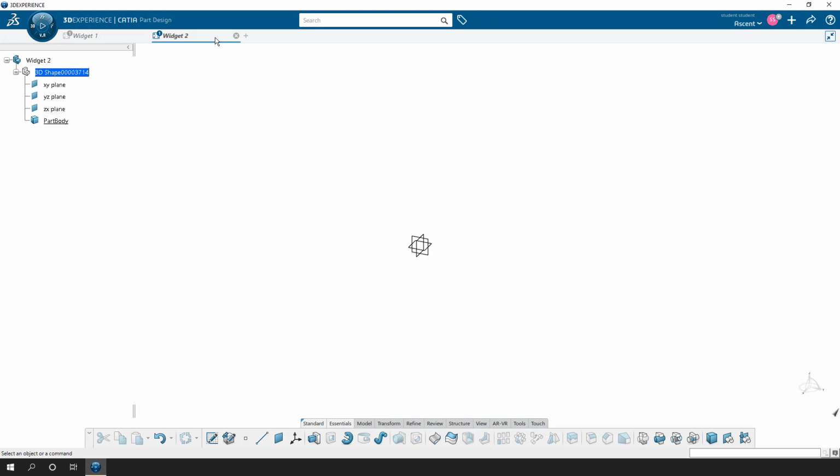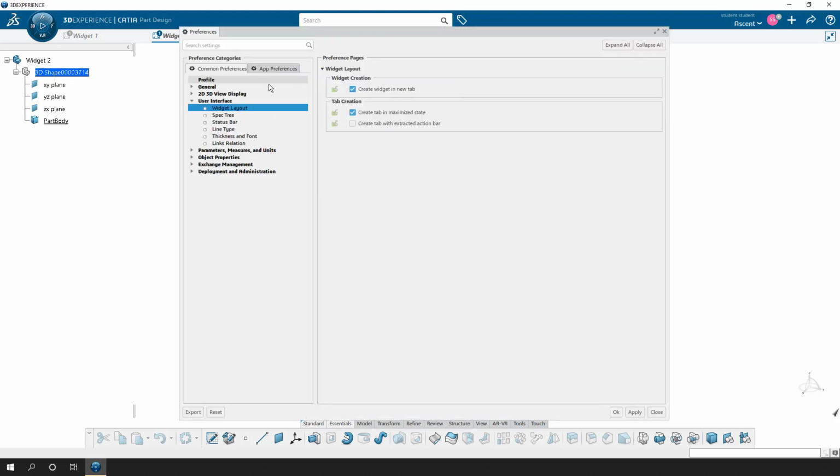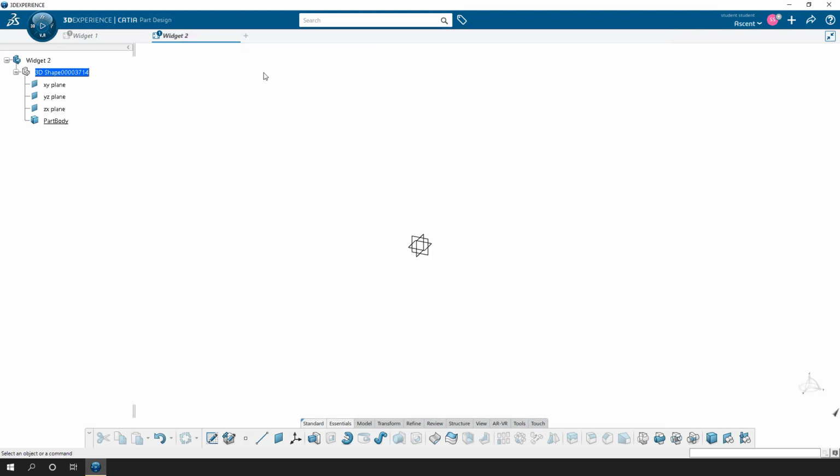If I would like to be able to have more than one widget per tab, which gives me a little more options as to how things are being displayed, right click on the tab itself. Go to Widget Layout Preferences. Turn off this Create Widget in New Tab. That's what I turned on a minute ago.